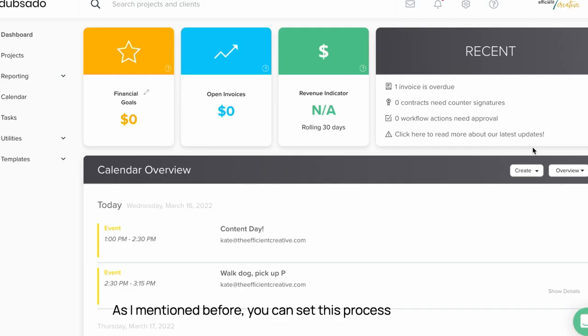As I mentioned before, you can set this process up without building a workflow in Dubsado. I'm going to show you now where to find and how to make any adjustments on any of the checklist items that you need to have set up before you build the final piece here in Dubsado. So let's start with the lead form.